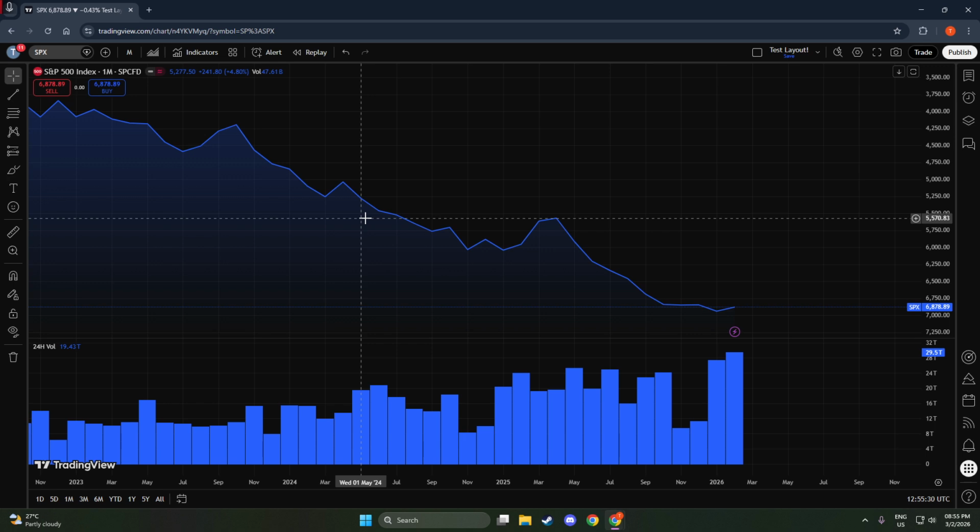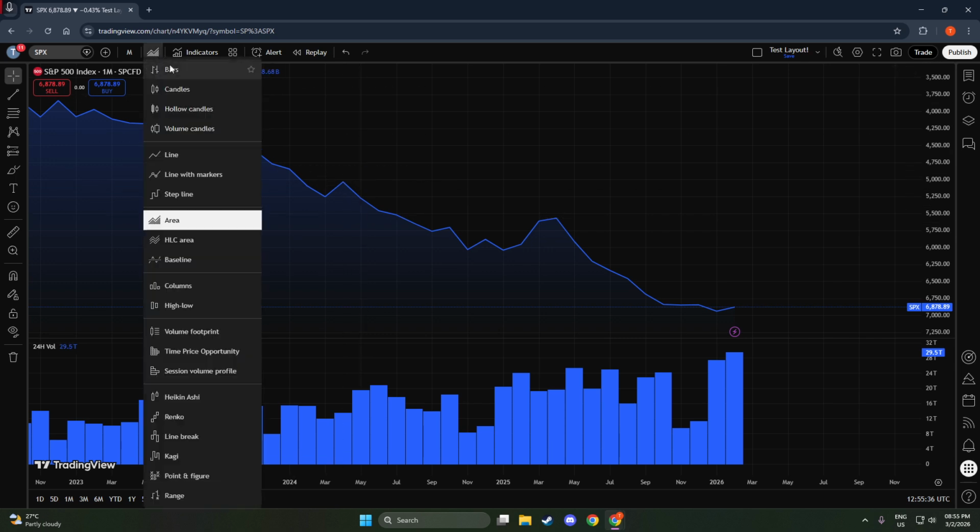That's all there is to it. Open a chart, find the Chart Style button on the top toolbar, click it, and pick the view that works best for you. Try a few styles, see which one makes the picture clearest, and use that to make more confident decisions.